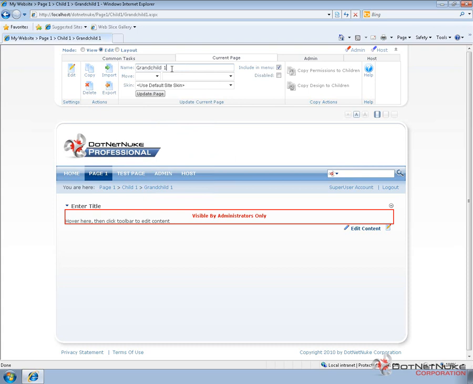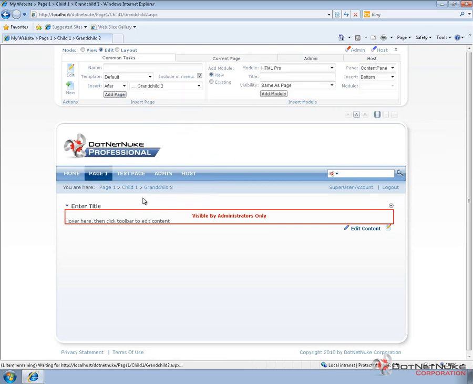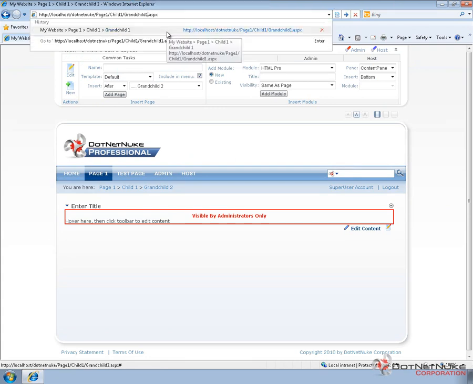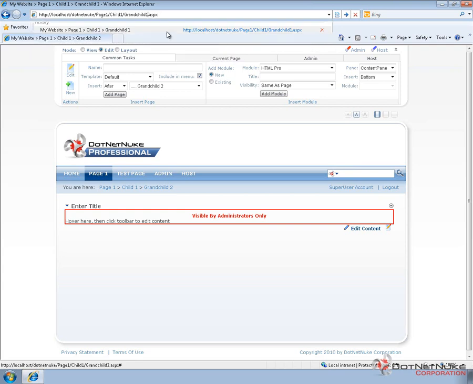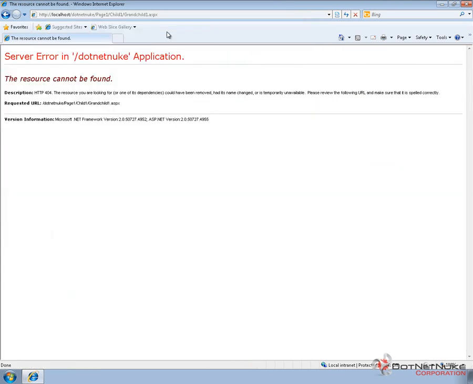Now, one thing to keep in mind is if you want to rename a page, by renaming a page, that actually changes the URL for the page. It changes everything in the navigation to point to that new URL. Now, if anyone else was ever linking to that previous URL, which in our case would have been grandchild1.aspx, if someone were to try to navigate to that page, you would then get a 404 message. So it's something to keep in mind.